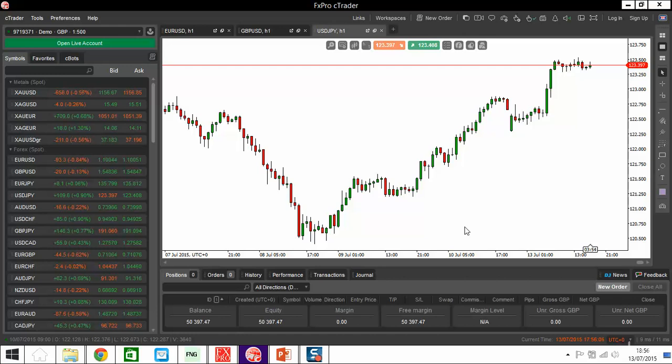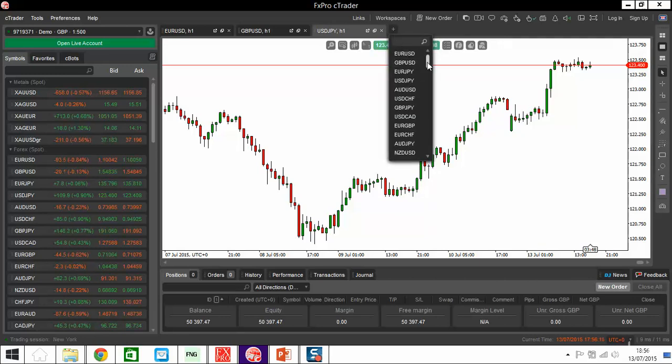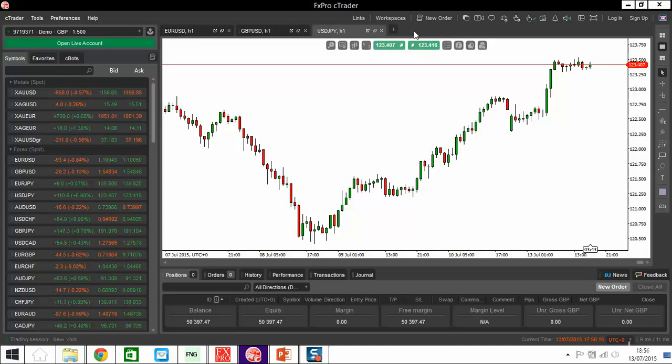How do we add a new chart? Well, as you've just seen there, very easy. If you click on this plus sign here, it will add a new chart, and then you can select from a drop down of currencies. So very easy to add a number of different charts along the top, so you can flick between them very time efficiently.